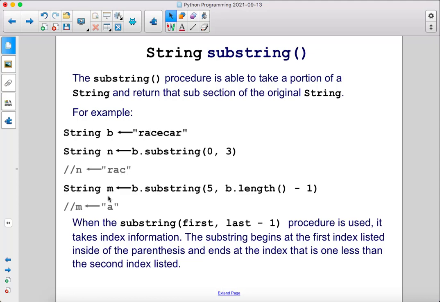Here we have string M is the substring from B, of race car, from 5 to b.length minus 1. So it's going to start at index value 5, which is this A right here. Then it's going to go to b.length, which is 7, minus 1. So this whole portion here is 6.